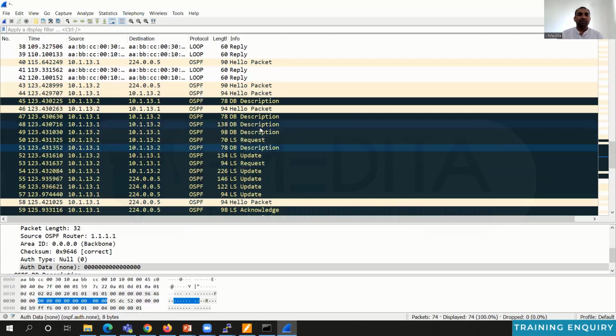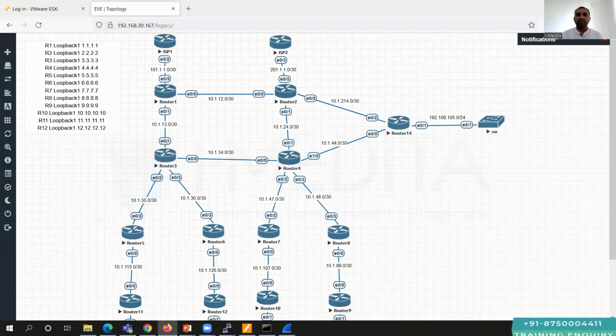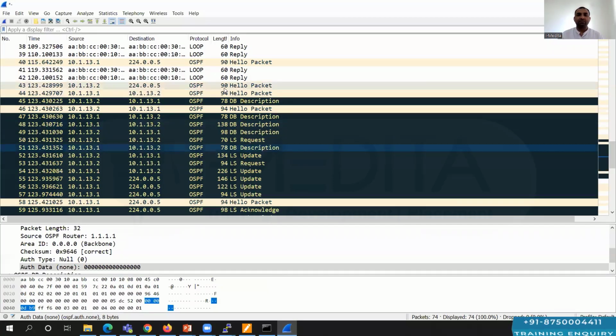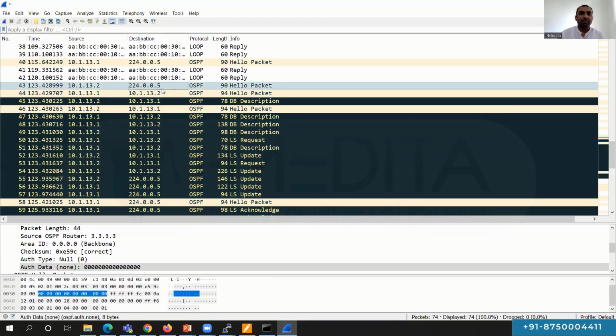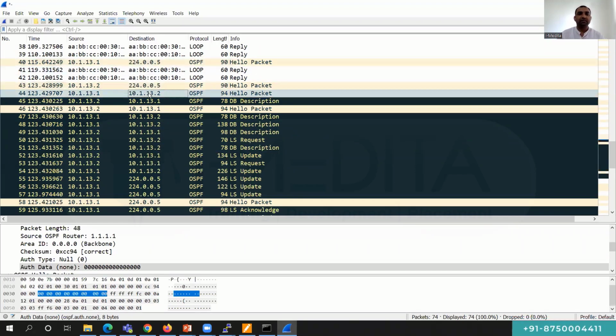During building neighborship between these two routers, router 1 and router 3, we took the capture on router 3's Ethernet 0/1, so we can analyze these packets. Look at the hello packet. The hello packet is multicasted. It is also unicasted, and if you look at that unicasted hello packet that came from router 1 to router 3, and also one unicasted hello packet was sent by router 3 to router 1, that gives the confirmation.